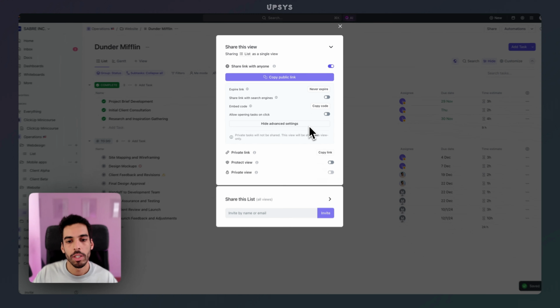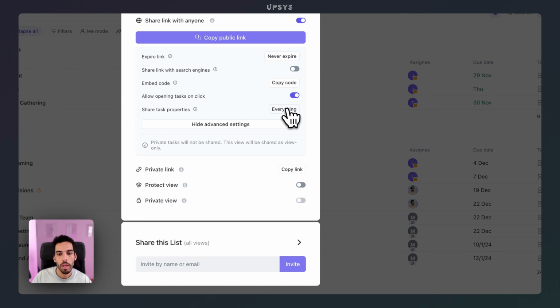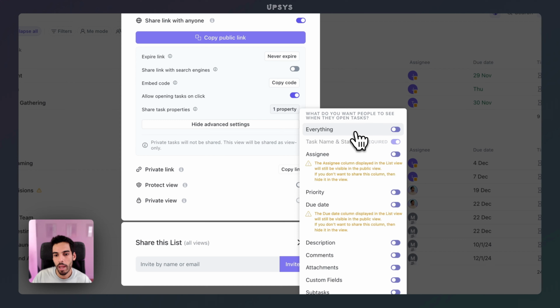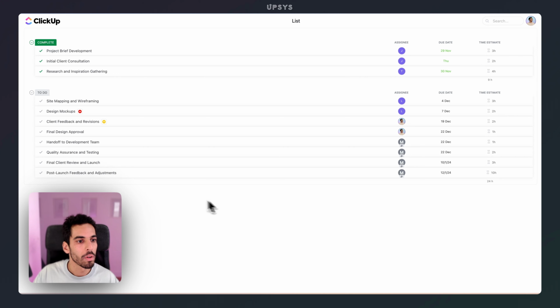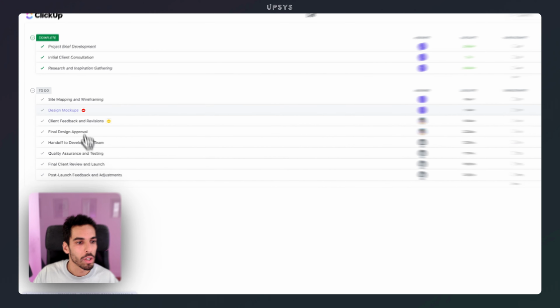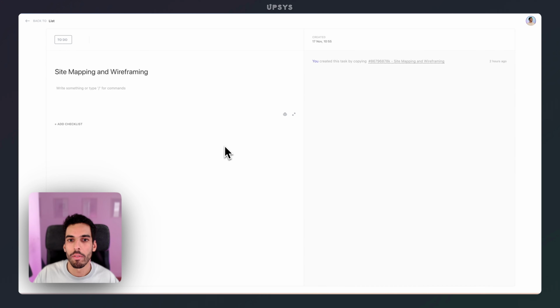And then I can actually select what I can share. I can choose to allow opening tasks, for example, and then I can decide that they can open tasks, but they can only see descriptions and comments. And from there, I can just copy the link to that view, and then I paste it into my browser. And that's what my client will see externally. They can just open up any task and view what I've defined they can view inside.